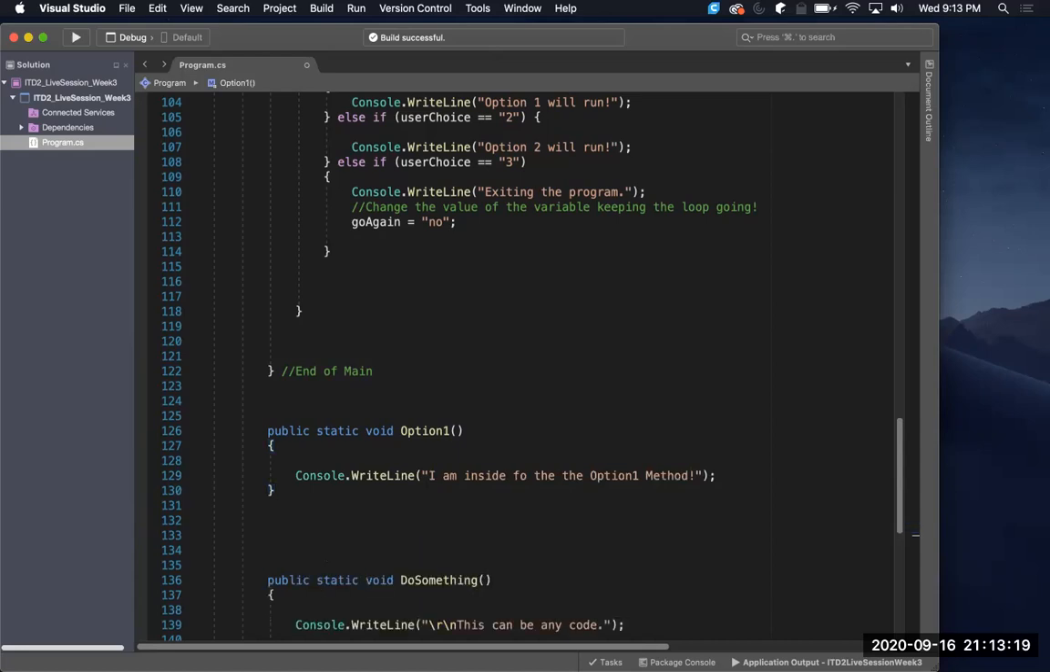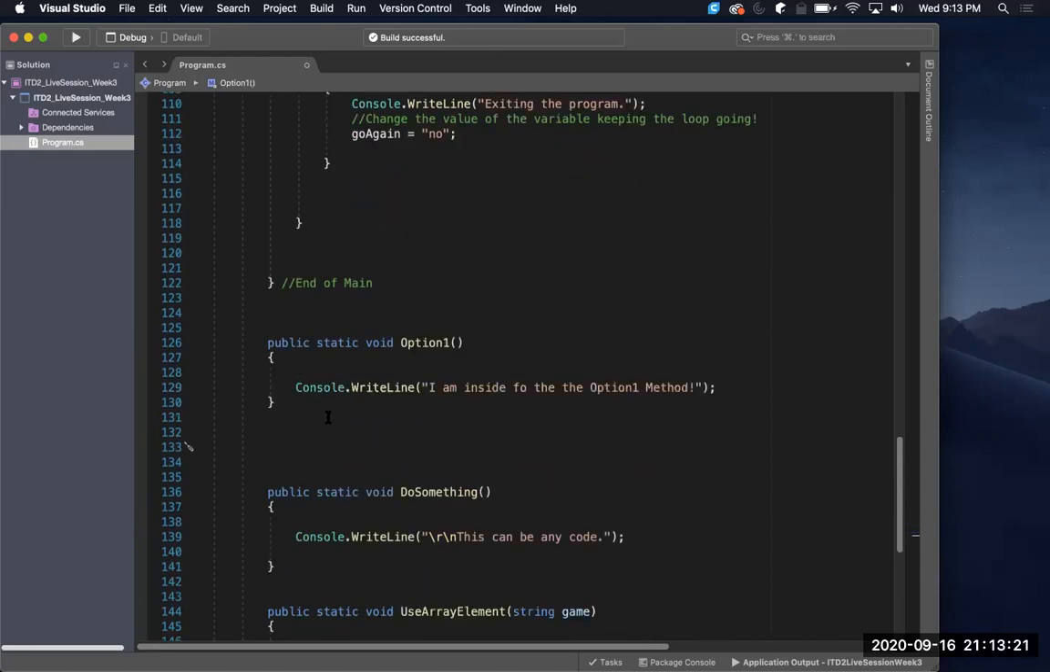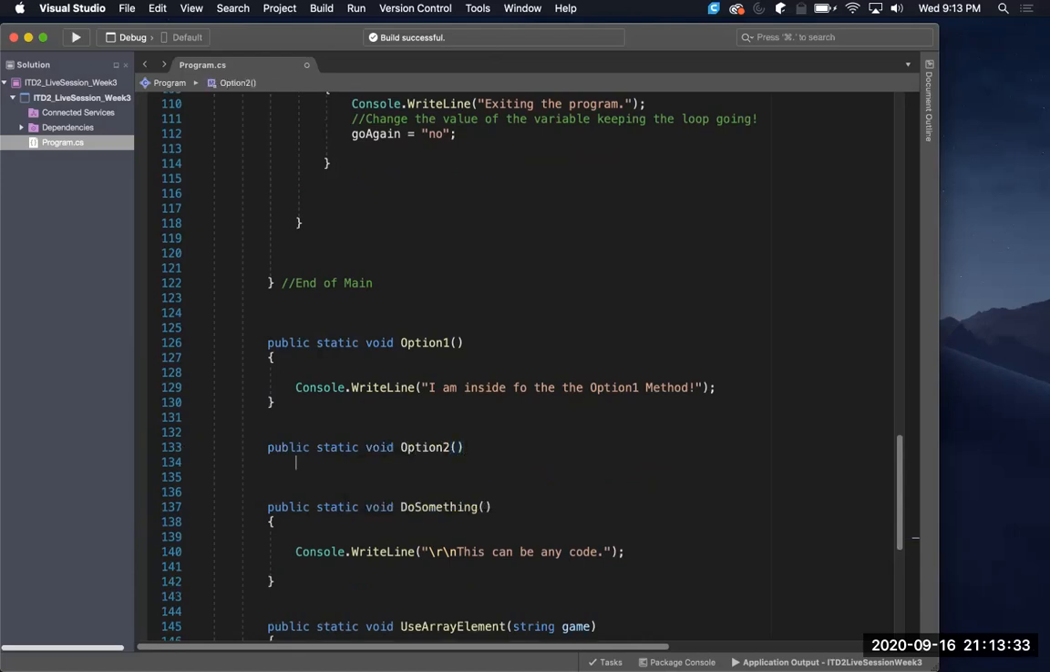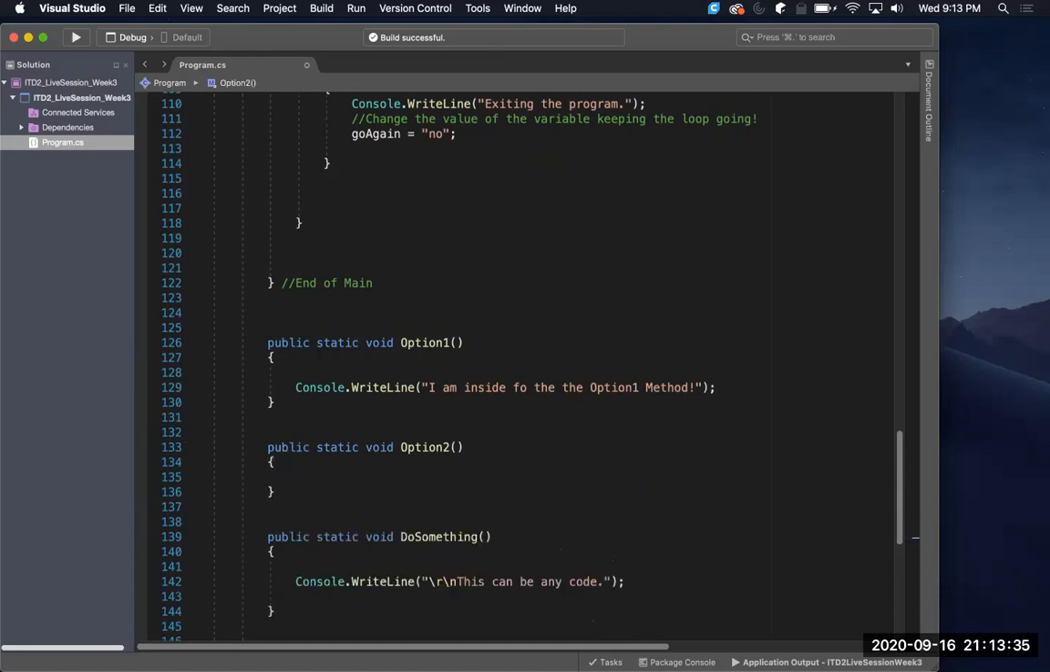Okay. That's all I'm going to put for there. I'm going to come back and add more to it again. I'm going to create one for the next one. So public, static, void. Making sure there's spaces. I'm going to call this one option 2, open closing curlies, and split those apart.